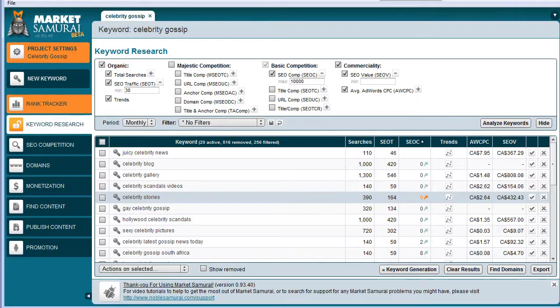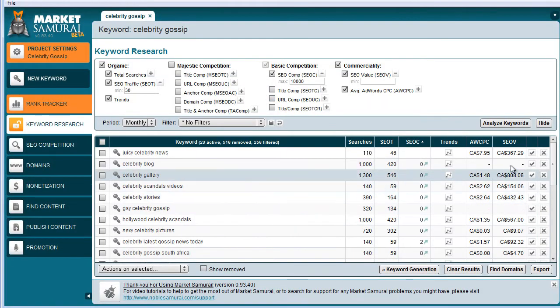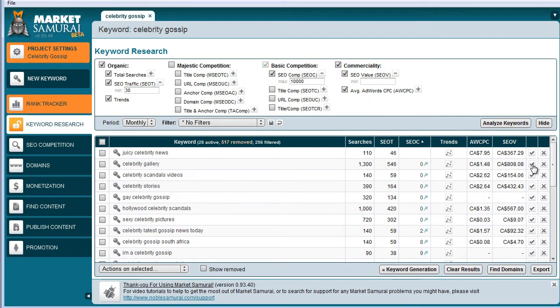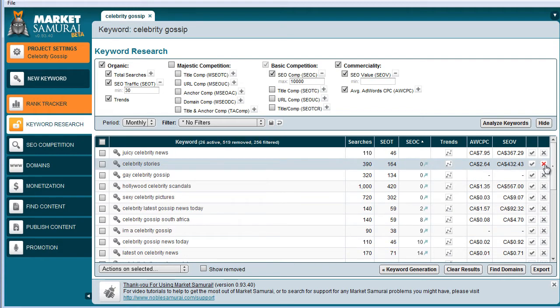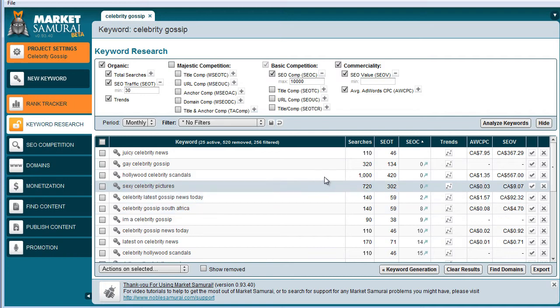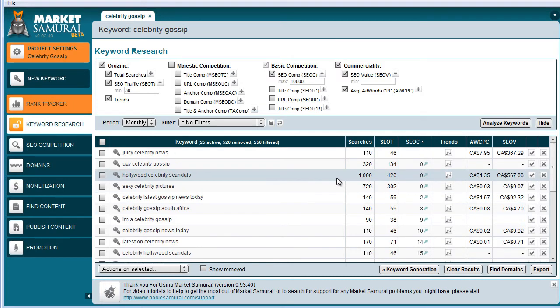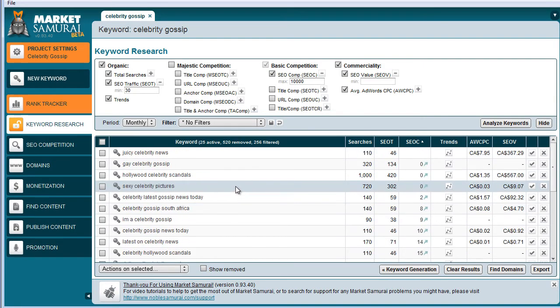Now you can see that there are a good 20 or so solid topics that get a decent amount of traffic that will be a lot easier to rank for than my original keyword phrase of celebrity gossip. You just need to make some killer content on this and engage with your audience. So the next time you're searching for long-tail keyword phrase opportunities, you might want to keep the filters that we just set here. And MarketSamurai lets you save custom filters like this one.